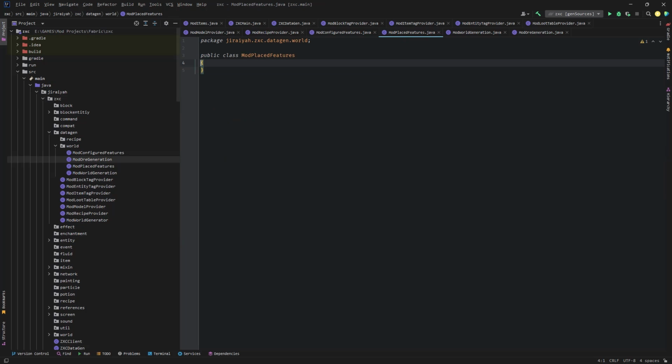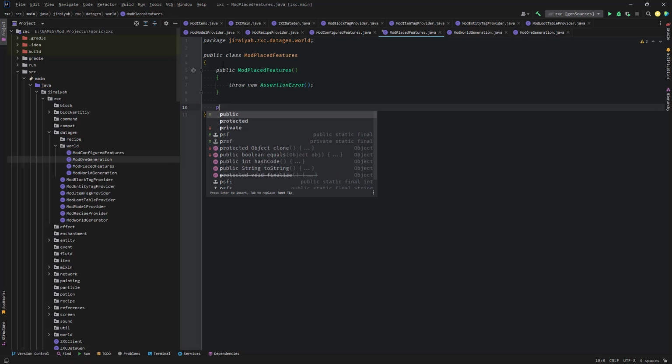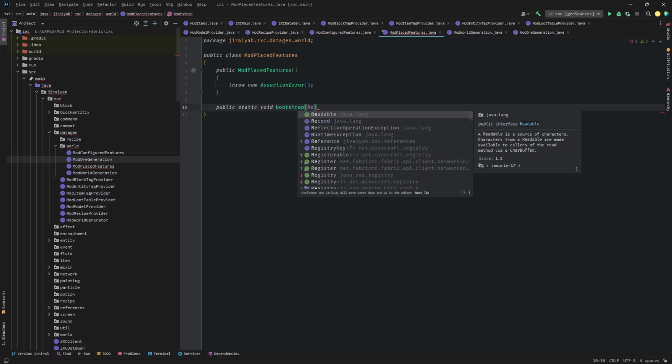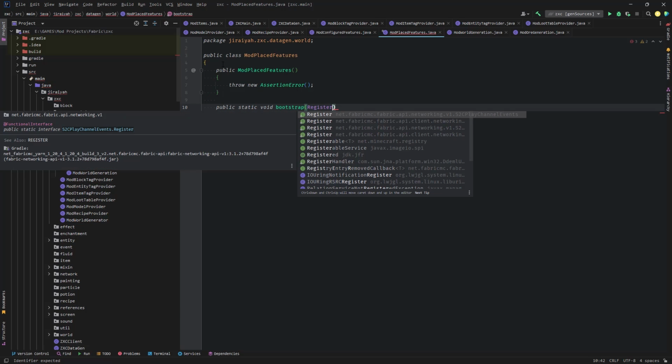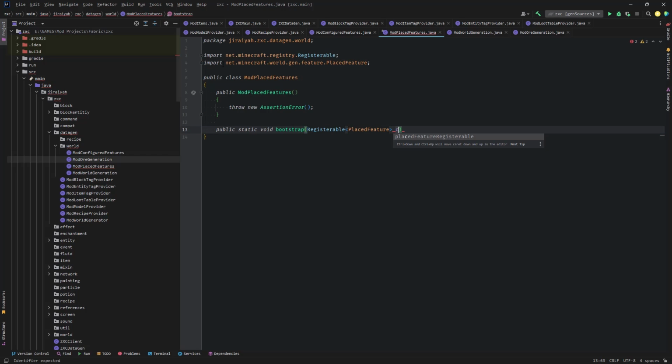So after the mod configuration, we have the placed feature. Now placed feature is almost identical, a little bit different. So it's again a class with a constructor of throwing. So throw new assertion error. We have a bootstrap, remember? So public static void bootstrap. Now the bootstrap is accepting a registerable. Where did I have a typo? Here, registerable of type placed feature. Now thankfully placed feature is not as complex as configuration. We call it context. And here we have a few different helper methods actually.